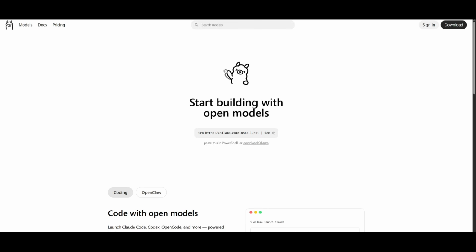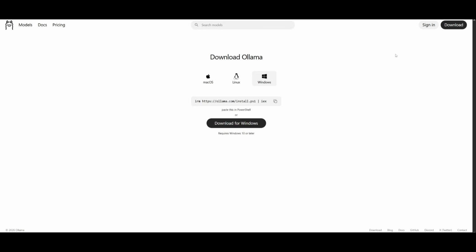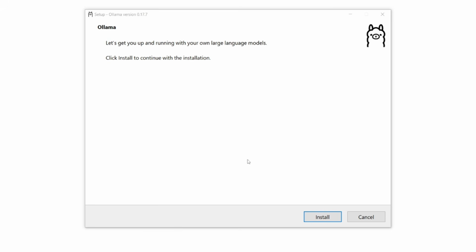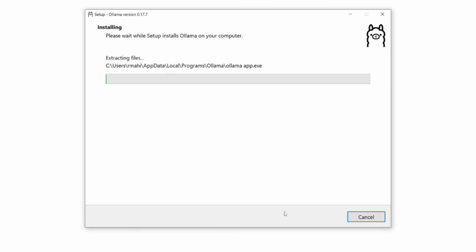Then what you're going to need to do is head over to the Ollama website, which I'll leave a link to in the description below. Click on the download button and then install Ollama locally onto your computer based off of your operating system. Since I have it for Windows, I can click download for Windows. This will install the installer. Then open up the installer once it has been installed. Then you can click on install to continue forward and have Ollama installed onto your operating system.